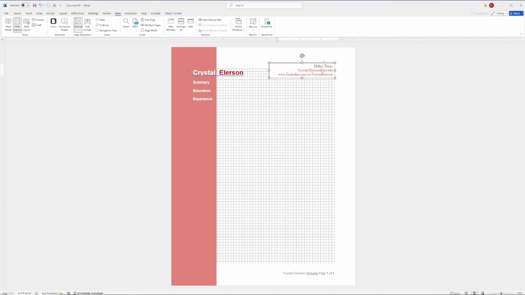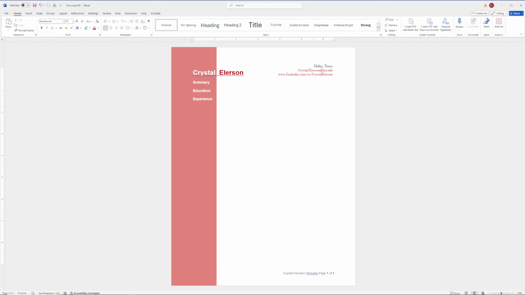I do not have to keep this square around here, so I would go to Shape Format for my text box, and where it says Shape Outline, I would just set it to No Outline, and then we don't see it. So we have lots of different options for how we could lay out the page. Choose which one works best for you.